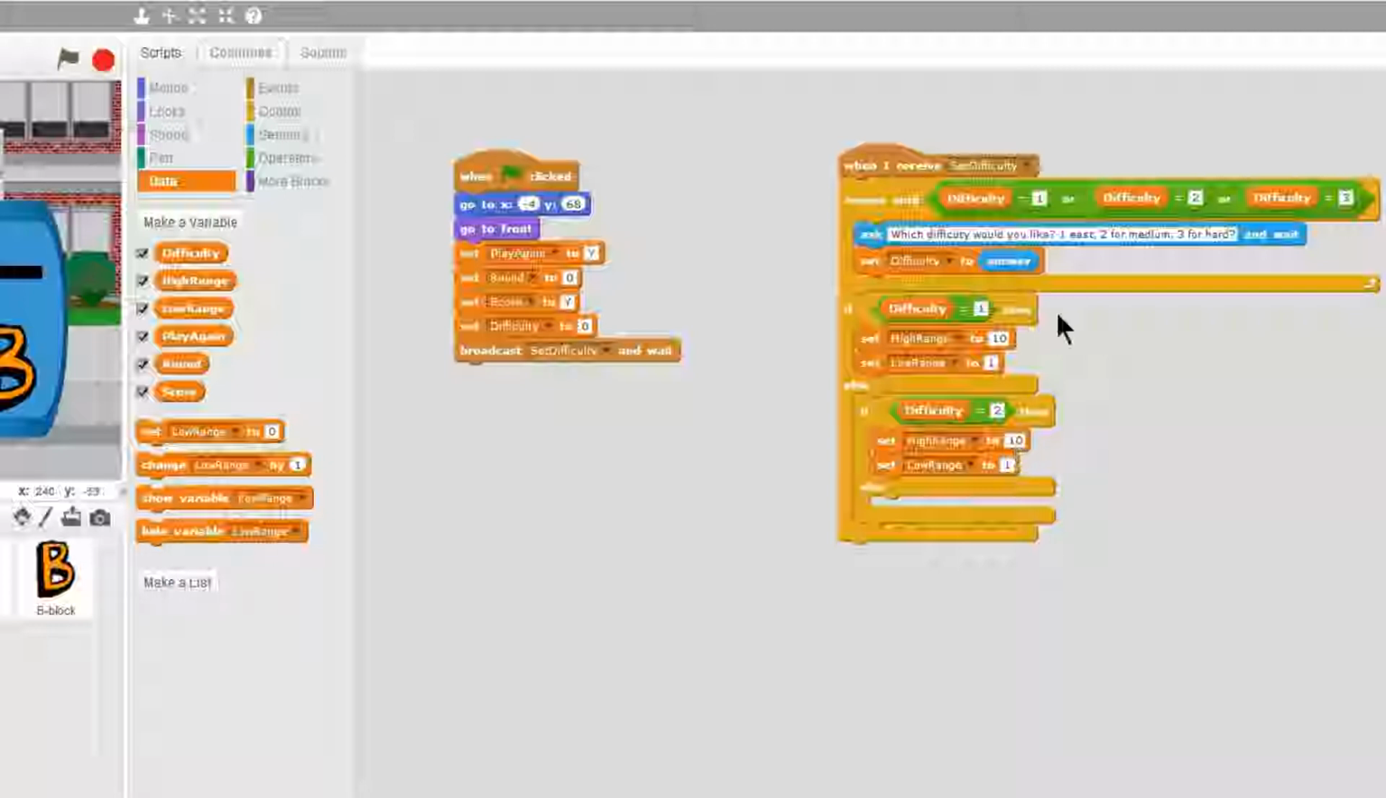So if they chose a medium difficulty, we're going to set that range to say 100. And let's leave the low range at 1. So it goes from 1 to 100. So if they choose 2, it goes to that value. And let's say they don't choose 1, they don't choose 2, then by default they come down here to the last else section, which will be 3.